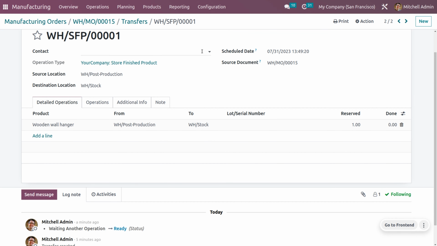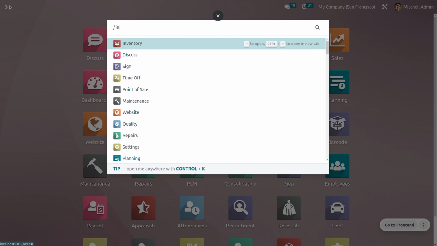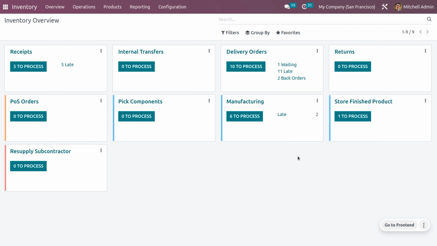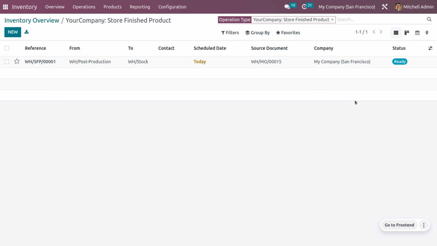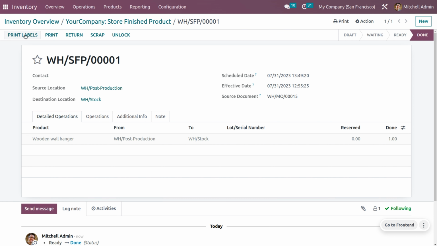Now you can also store the product directly from the inventory module. Or you can also store the product from here by clicking set quantities and validate. Let's dive into the inventory module, and you can see that we have one to process under store finished product. So I'm going to store the products in the warehouse as it has completed its manufacturing process. You can get into that and set the quantities, and finally once I click on validate, the product will be stored in the finished products storage area.